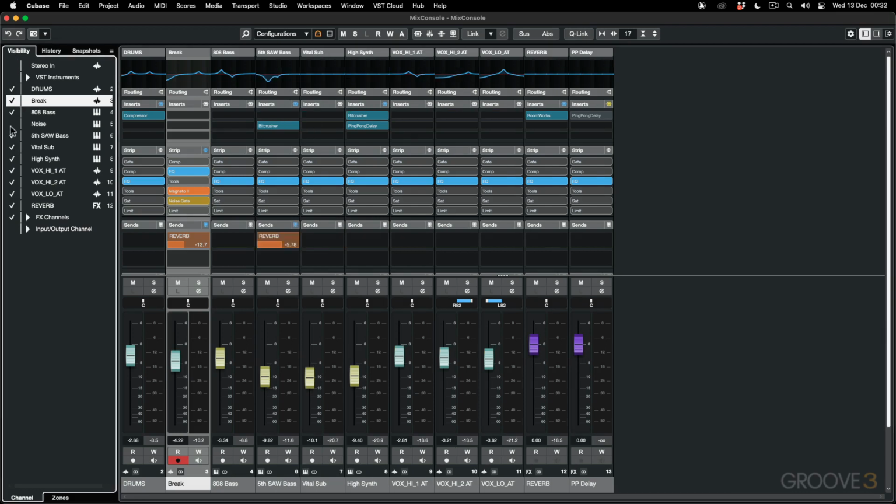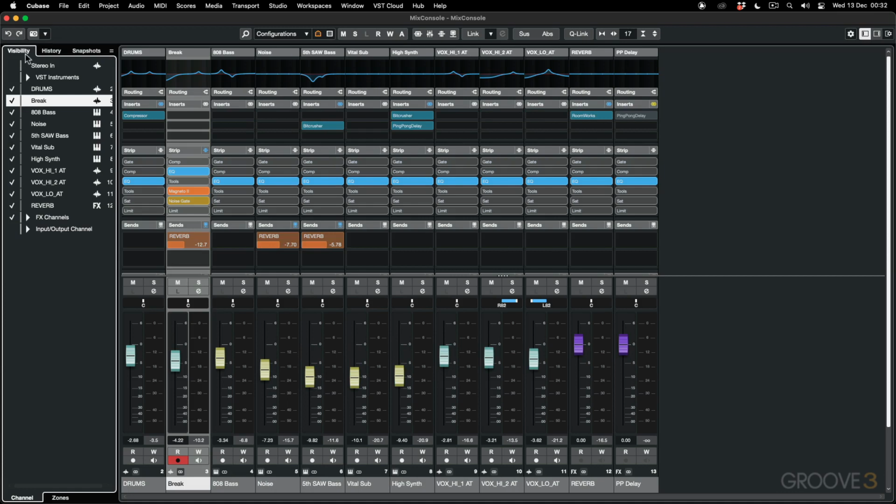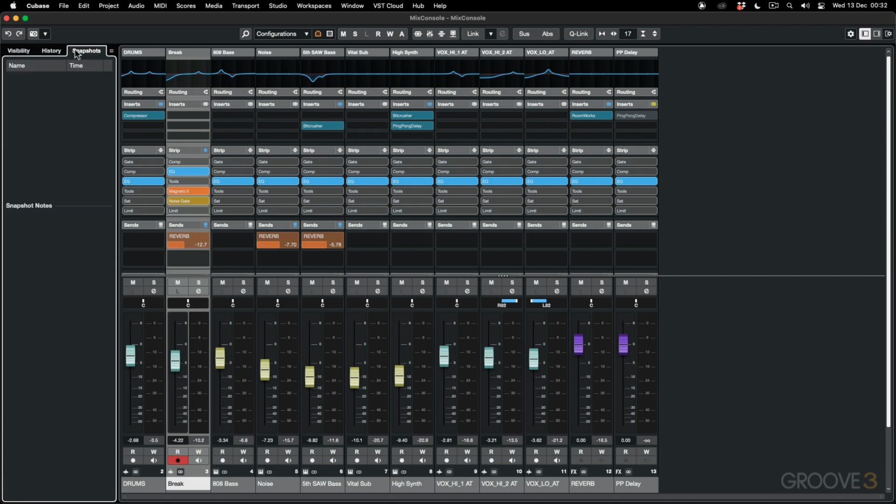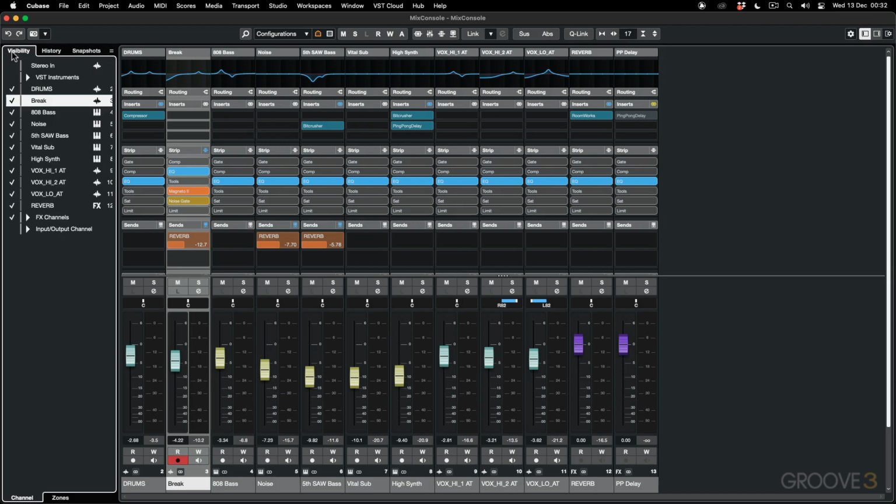Everything is pretty much the same here with the left pane. We've got the visibility, your history, and any snapshots you create. So that is a rundown on the MixConsole. As you can see, it has been quite a big overhaul on the graphic look of it. It's much more modern and sleek. And you can easily go to different parameters and sections and see what's happening with them. So now that you know what's happening with the MixConsole and its overhaul, next let's jump into some other features.